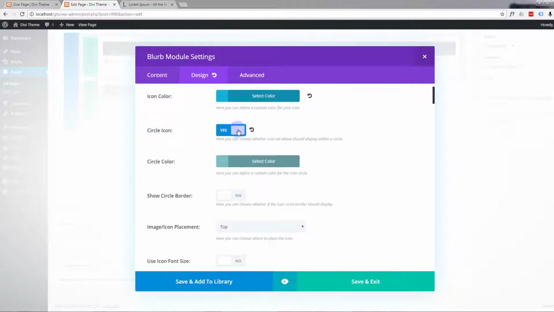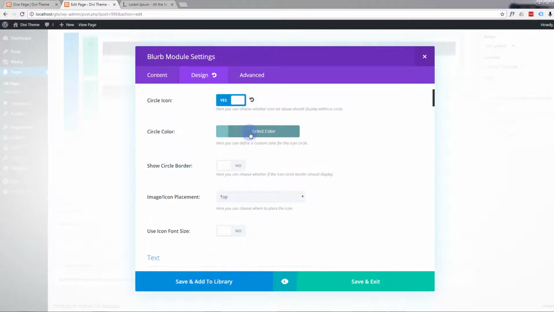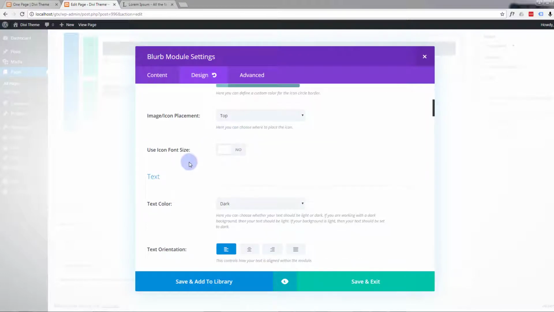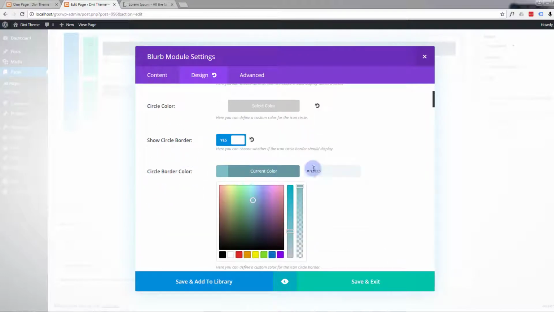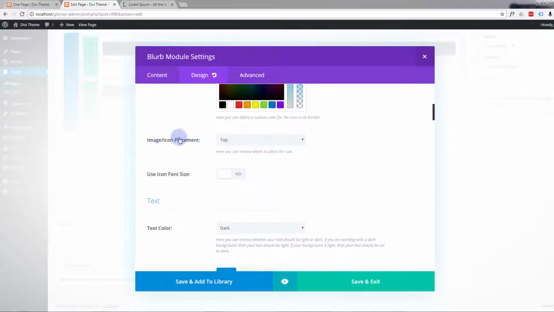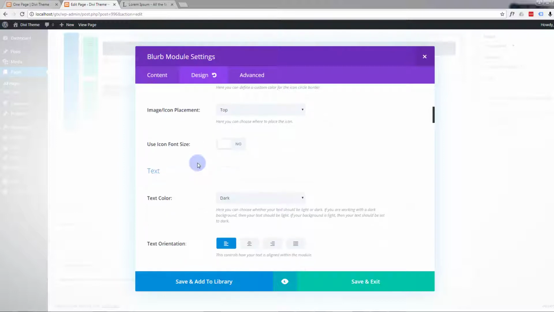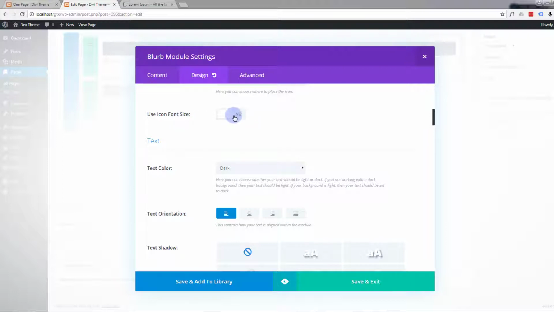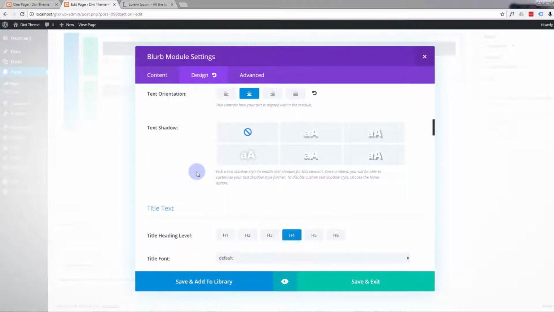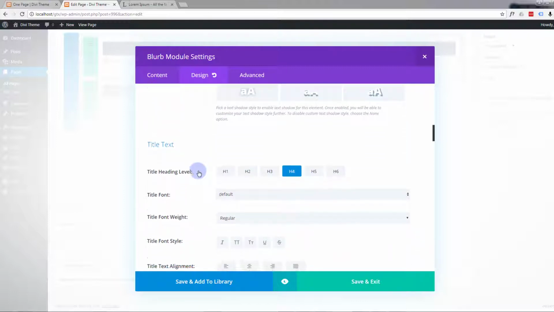Let's make it a circle icon. And the actual circle color I want to blend with the page, so let's make that white. And we'll give it a border. And the border color, I want that same color again. Icon, I want it at the top of our little blurb section. May want to make our icon a little bit bigger or smaller. We'll take a look in a minute. Everything we want centered. And our actual blurb, I'm going to give it a little bit of a drop shadow here.